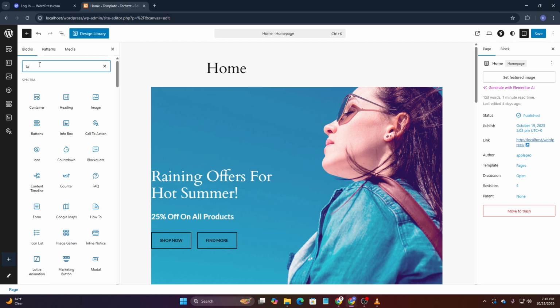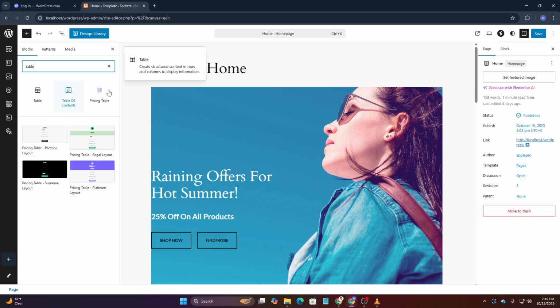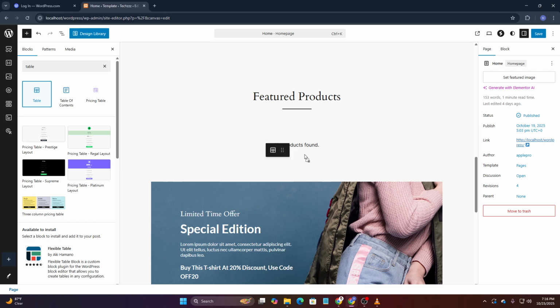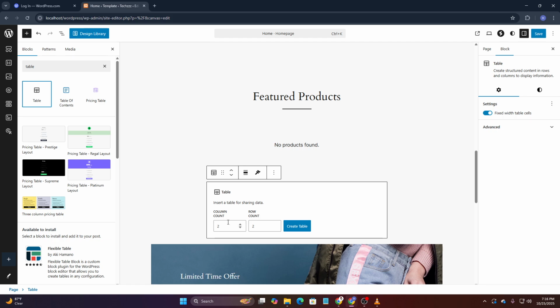The table block is flexible. You can easily adjust the number of columns and rows to fit your content. Customize it to suit your needs, whether it's a simple list, a schedule, or a product comparison.